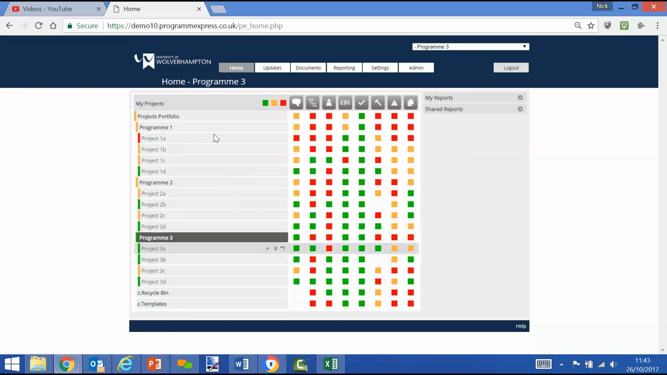And remember, this is purely demonstration structure and data for projects, programs, and portfolios. Each client can have as many levels, sub-levels, and portfolios as they require.